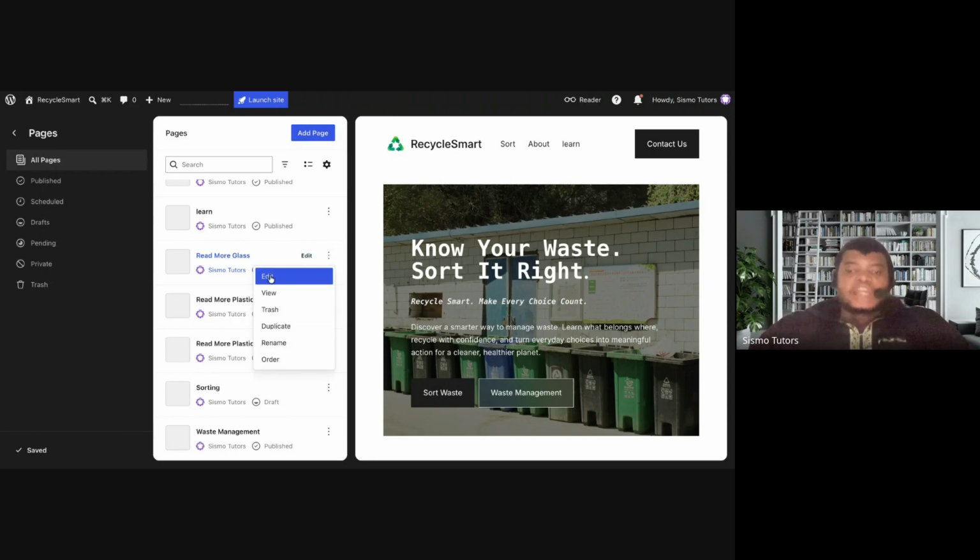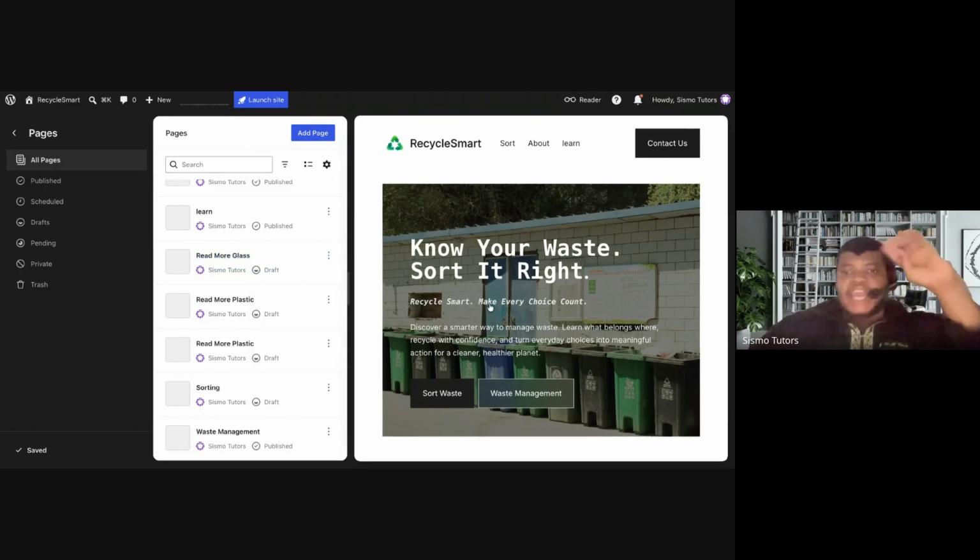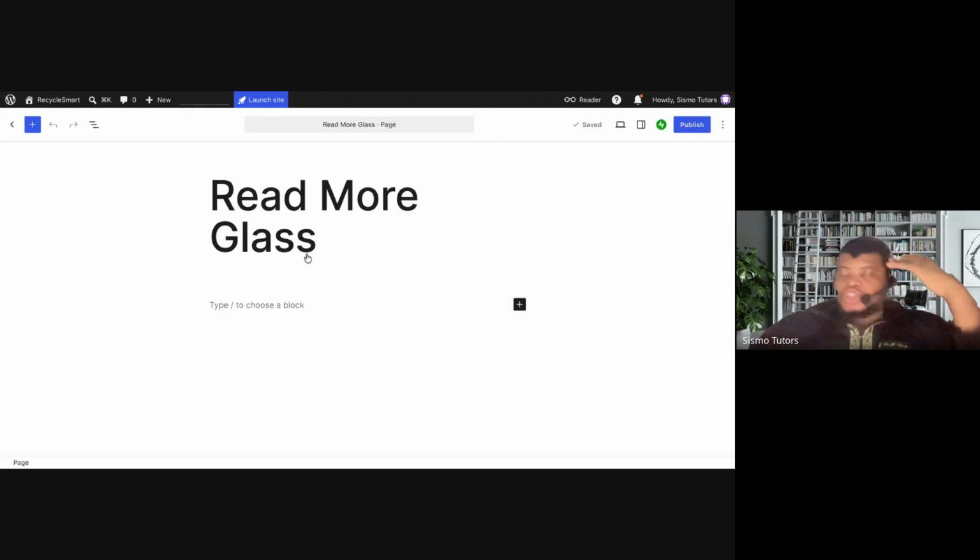There's also an edit button from this drop down in this three dot icon. There is an edit button there, or you can easily click this edit button, which is what I will go for any day, anytime. It's easier and faster. So I will just click on edit. Then when I click on that, it will open up this our read more glass page.